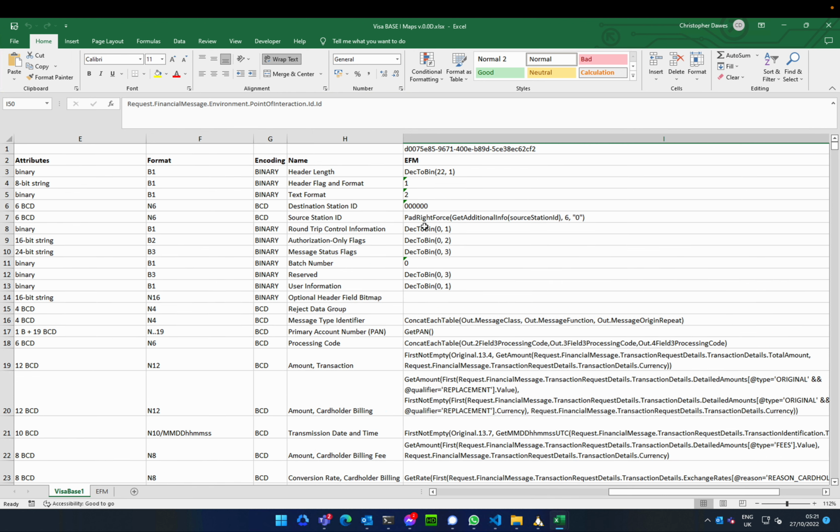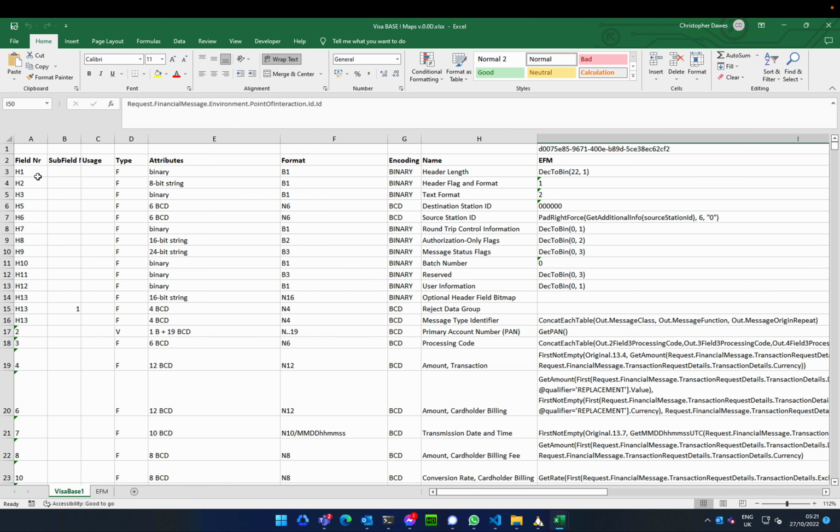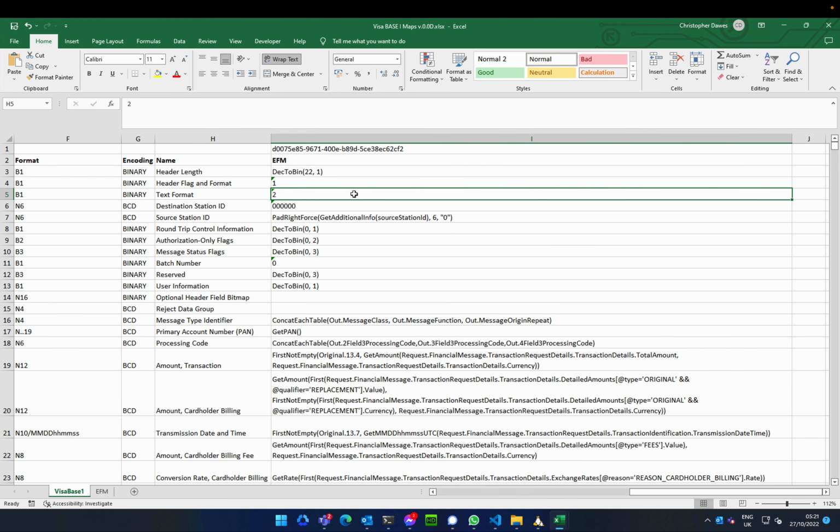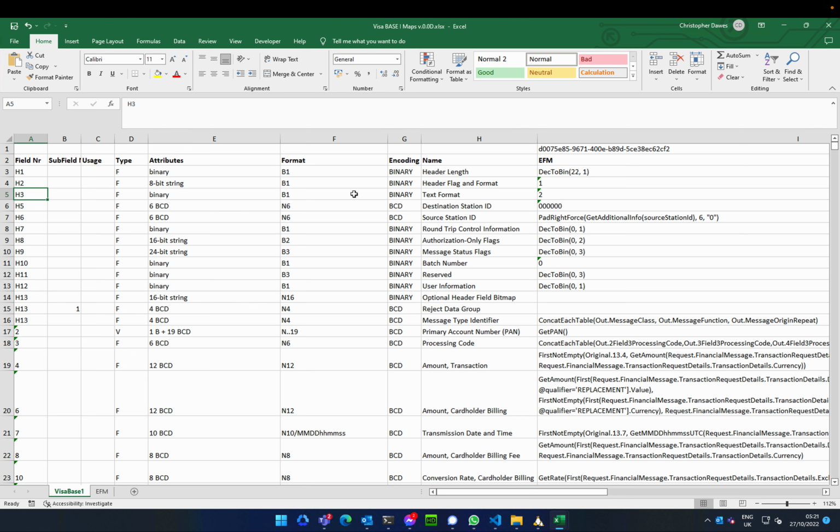What this spreadsheet is saying is that header 1 is going to go deck to bin for the number 22, and it's going to be of length 1. Then if I've got header 5, this is going to be 6 BCD digits of 0. So these are sort of fixed values that have been put in here.